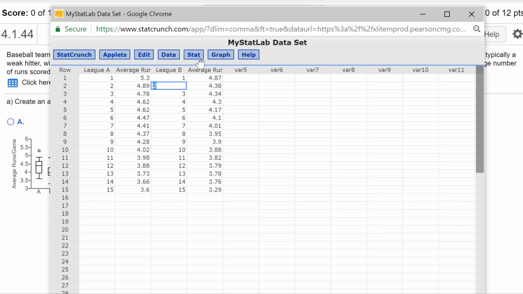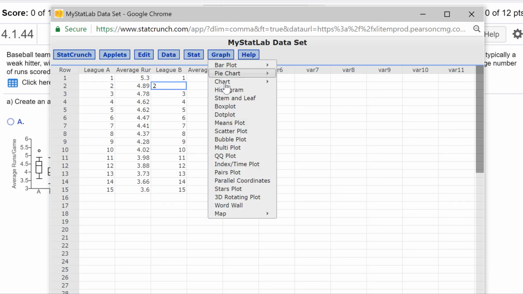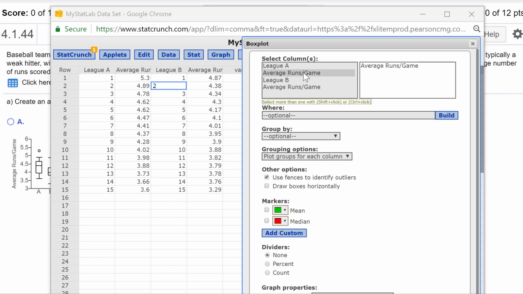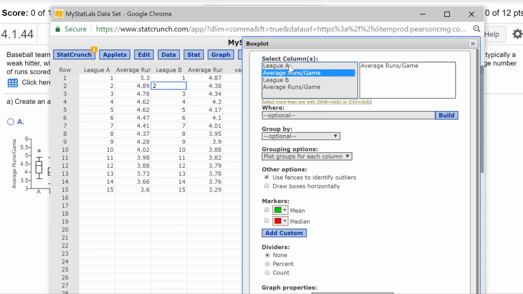Okay, so let's go to Graph. I'm going to make a box plot. And I'm going to graph. So again, select the average runs under the League A and then hold down the control button, and that allows you to select disjoint regions.